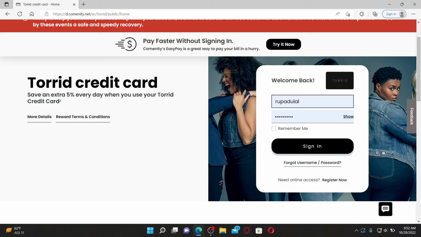If you'd like the system to remember your credentials in this particular device, click on this Remember Me box before signing in. But if you're using a public or a shared device, make sure to leave the box unchecked. Finally, click the Sign In button and you'll be able to get access to your Torrid credit card online.